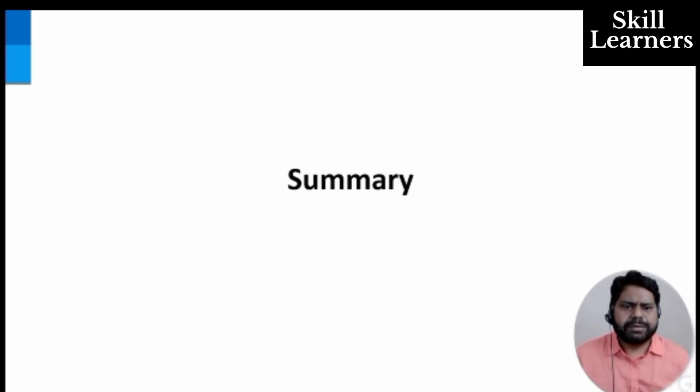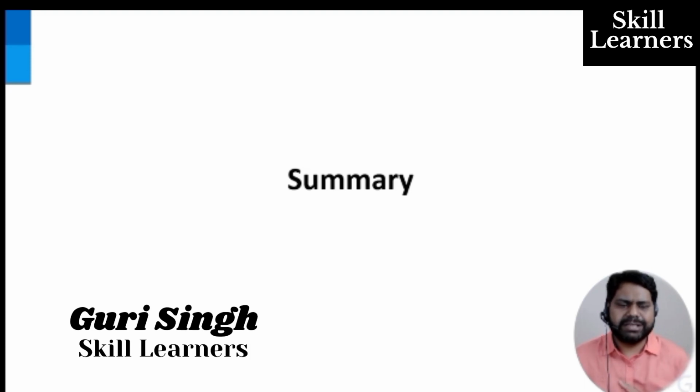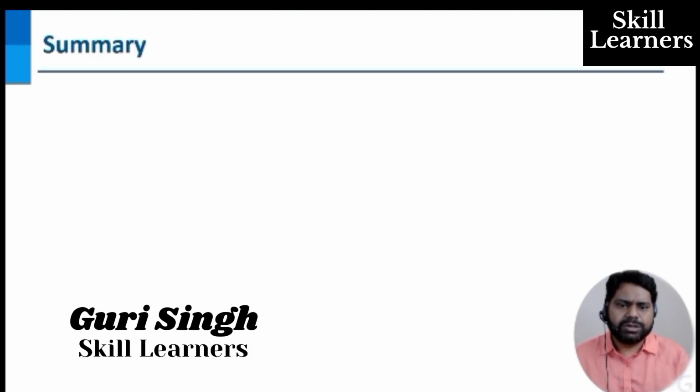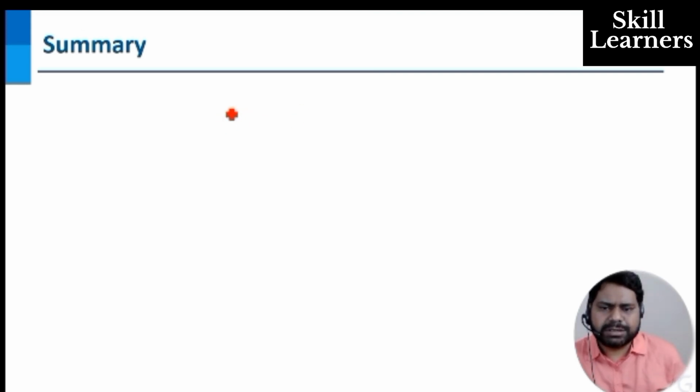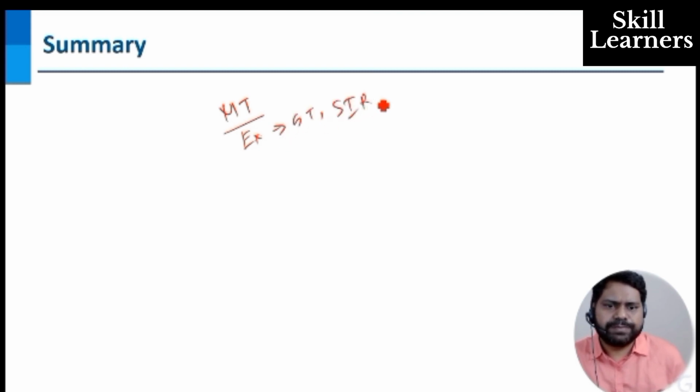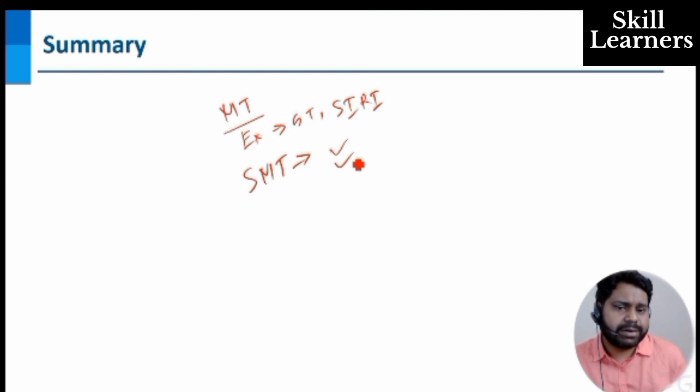Now we have concluded our syllabus, or we have reached the end of this tutorial. So now let's recapitulate whatever we discussed. In this tutorial, we discussed what is machine translation. Then we saw some examples of machine translation, like Google Translate, Siri, and things like that. Then we discussed what is SMT, or statistical machine translation, how it works, when it works well and when it fails. Then we also discussed what is neural machine translation.